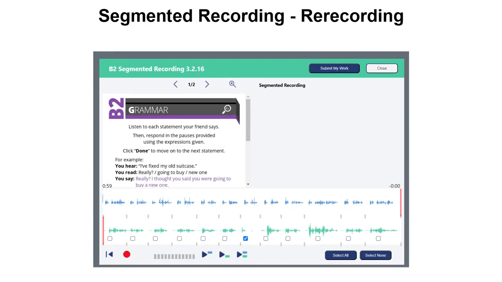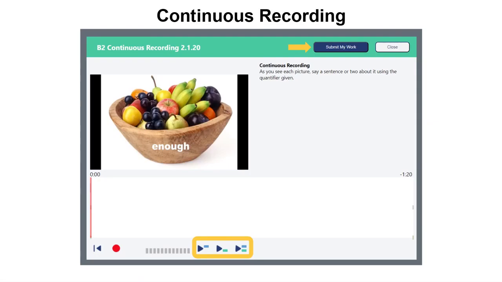If you are unhappy with a segment and want to re-record it, simply leave a check mark for the segment you want to re-record. Make sure there are no check marks in the boxes of the segments you are happy with. Then, click Record, and only the segments that are checked will play and be required for you to record again. Continuous recordings have similar options as segmented recordings that you can use.